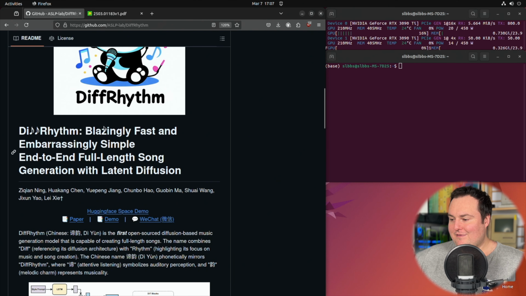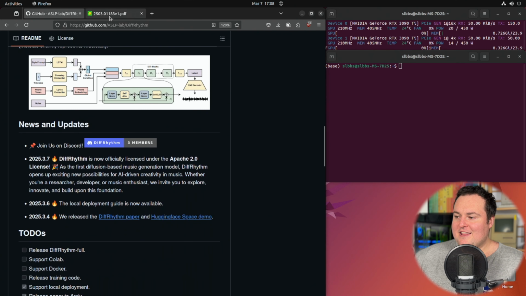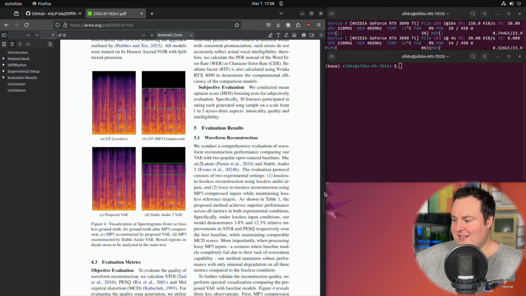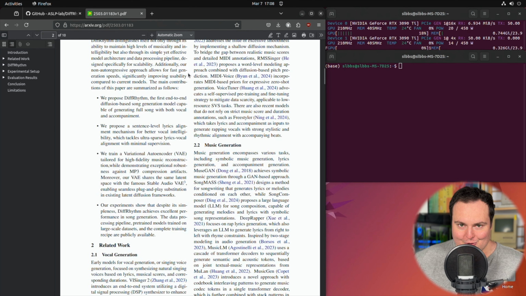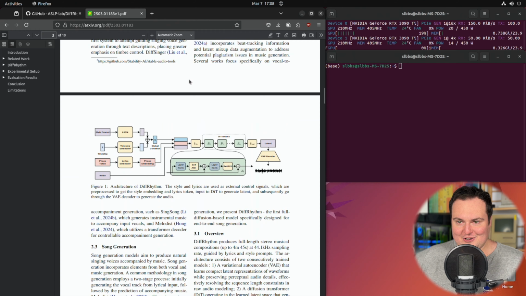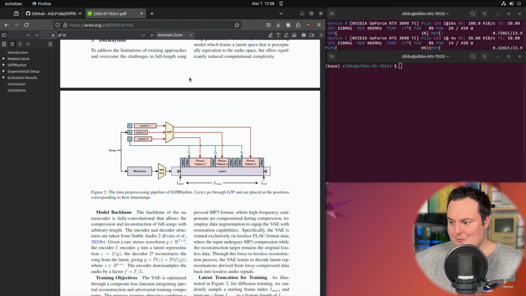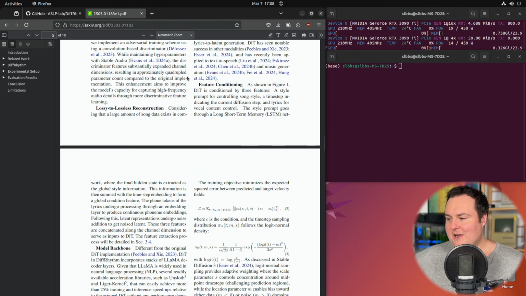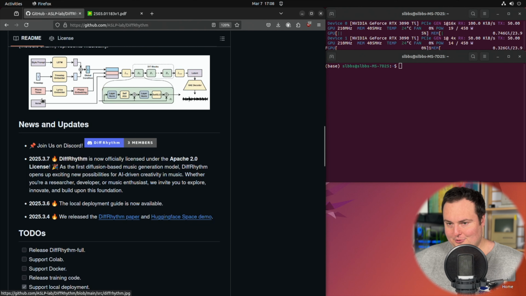This is called DiffRhythm, or Dion. It is an open source diffusion-based music generation model that is capable of creating full-length songs. And then they talk a little bit about the name and things like that. There is a paper here if you are interested in the tech specs. However, honestly, for this video, I just want to show the model first and foremost because it is quite good and it's fun to be able to do song generation offline locally without having to pay for subscriptions or be bound by lyric censorship, I suppose one could say.